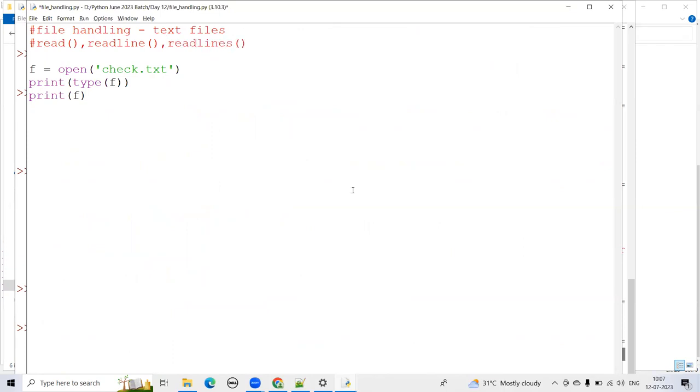Why am I getting that echo? Yeah. So once we get the file object, guys, then what you have to do, let me comment on this. You just mention here f dot read.